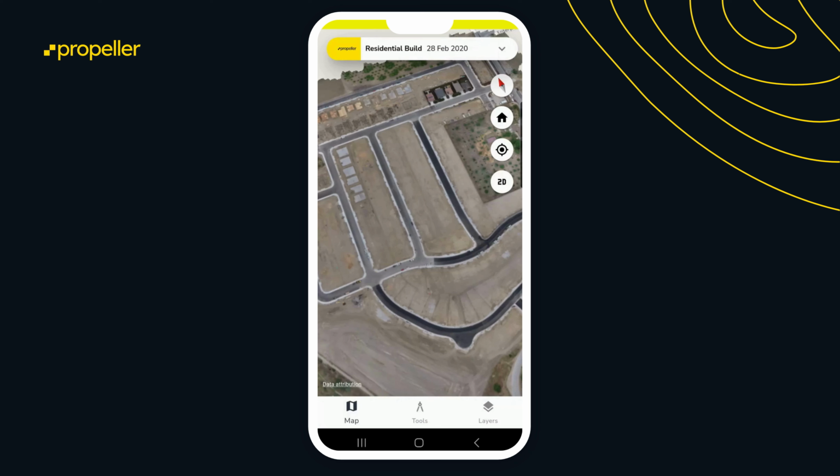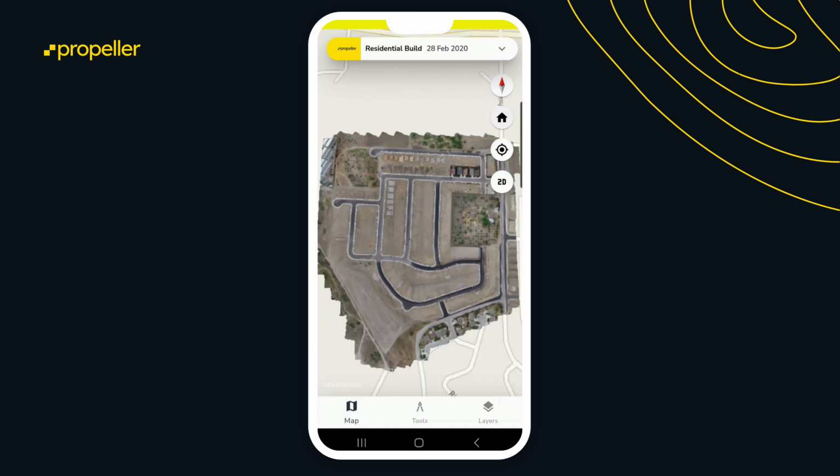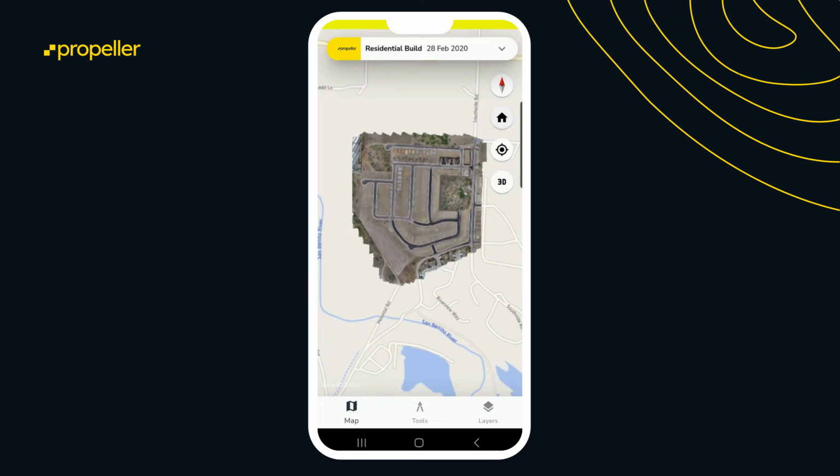Also at the top right, you can just click that north arrow and we'll reset that. You can click the home button, which will take you right back to the full extent of that. And if you're on the project site itself, you can click on the Locate Me button, which is the button right below the home option.